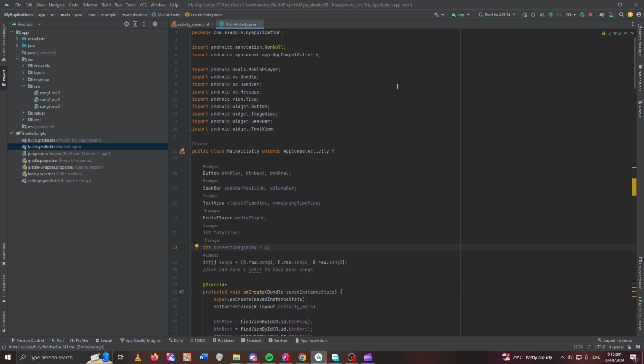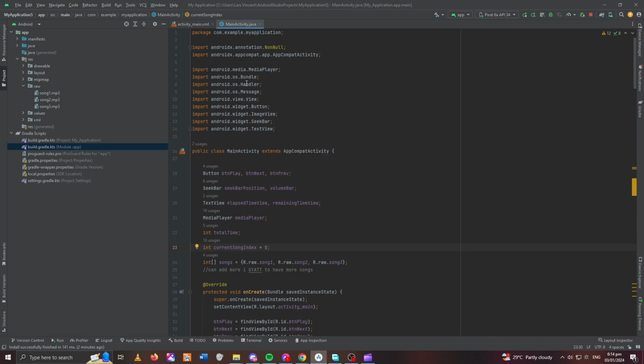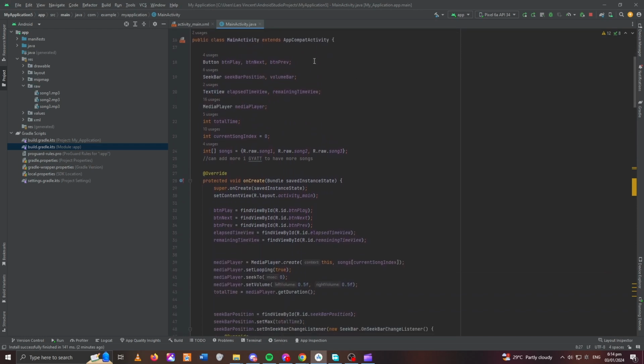Following with our program, this is the Java function, and in here we have two important imports. Media player is for our media commands like play or pause. Then we have handler, which is basically some sort of multitasker. While the main process is running, it could execute some sub or mini processes in the background. You'll see later, and this is our functions.